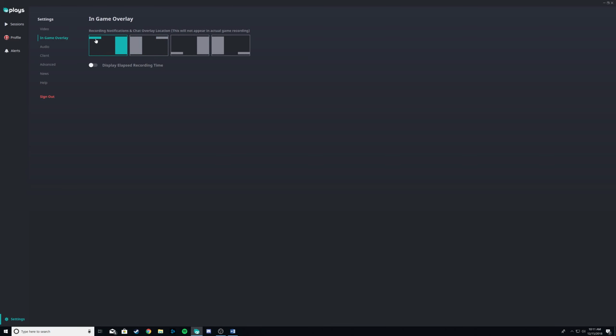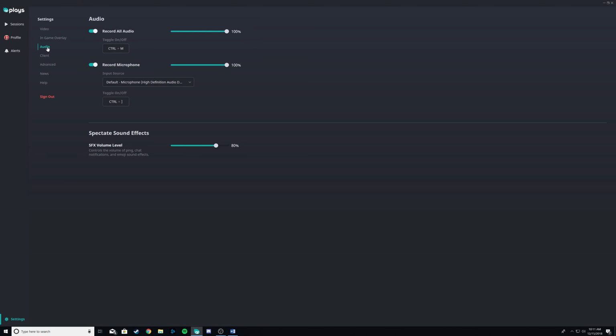Sorry about that. So at the top left, you can customize that. It will not display in your game recording, as I said before. I don't think there's that much customization for it, so you can't change opacity and stuff, sadly. So the next category or tab you can see is audio.